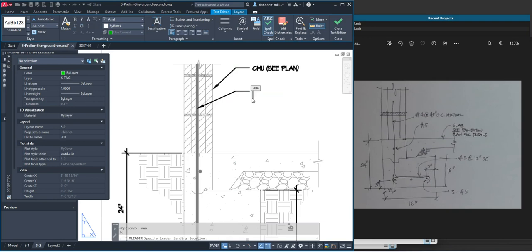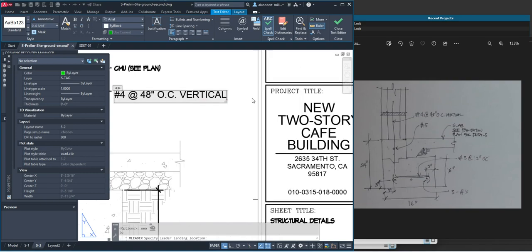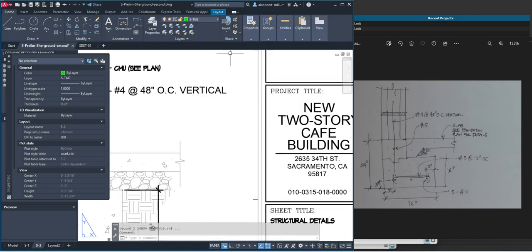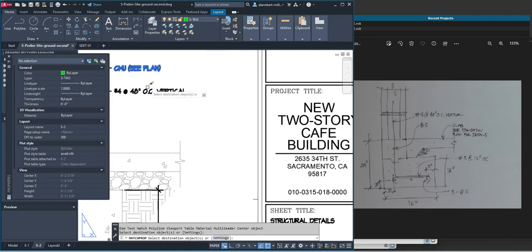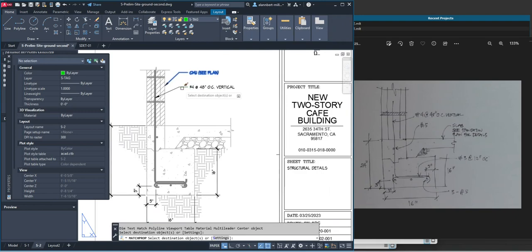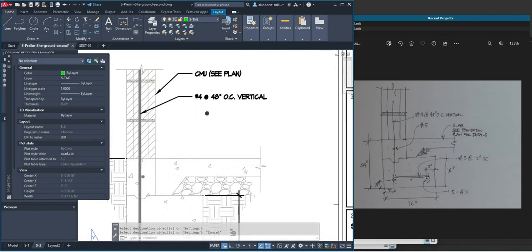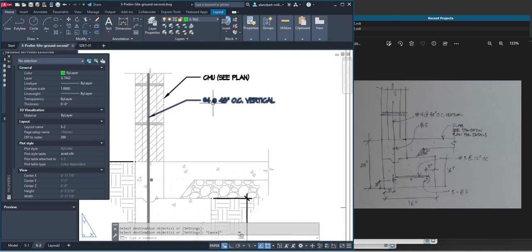and we're going to now type in number 4 at 48 inch O.C. vertical. Okay, close, and then match property. There you go. Okay, so we don't need to always do a match property.